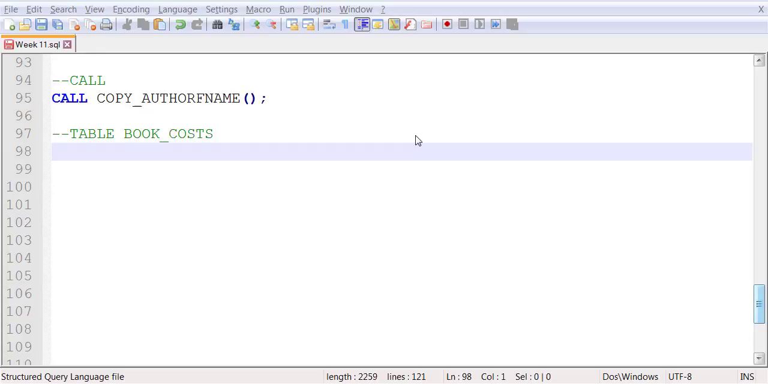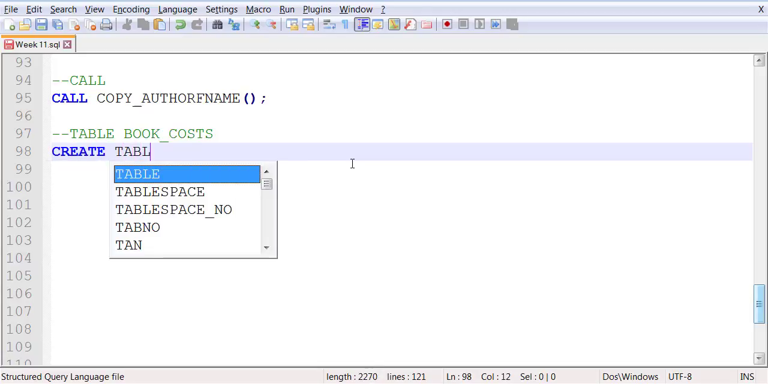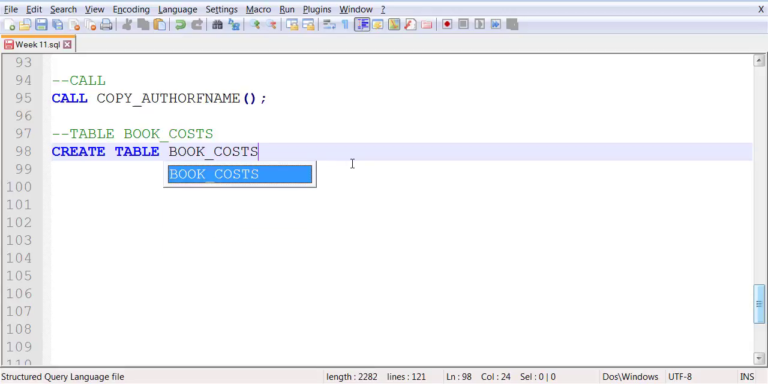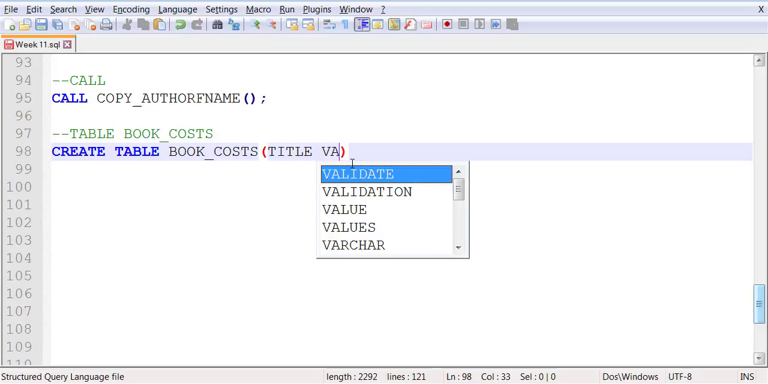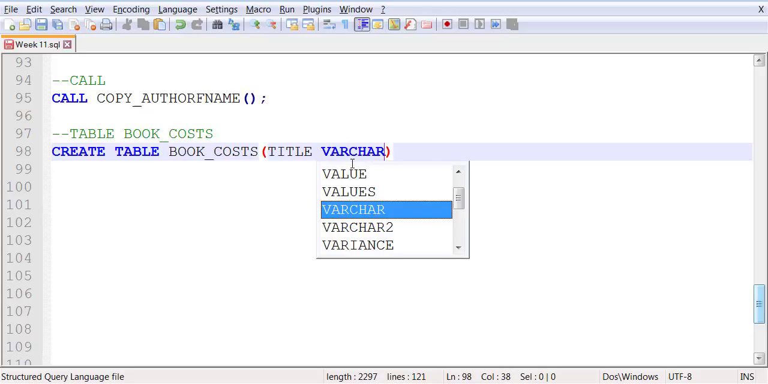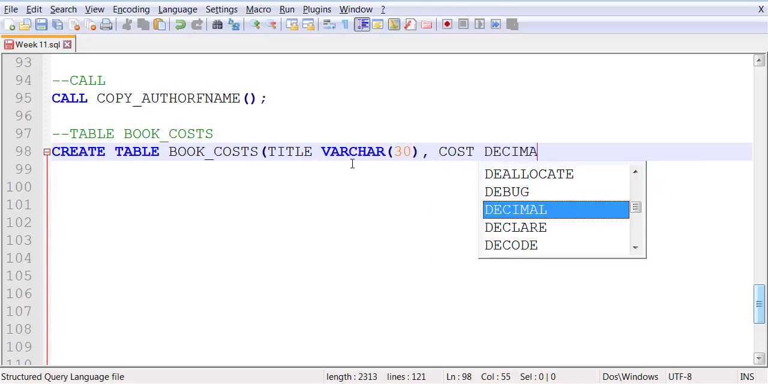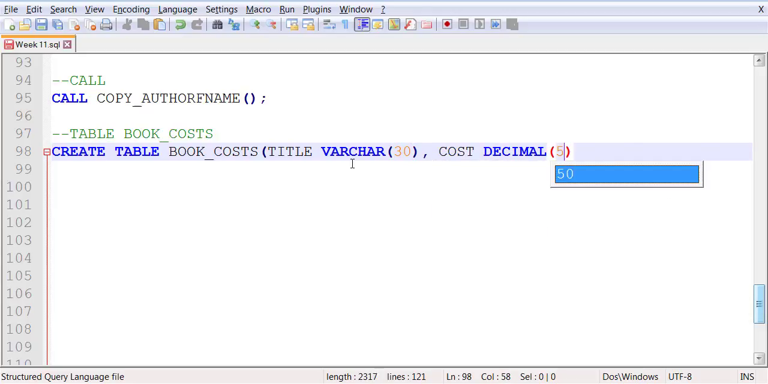Okay, so we're going to be creating this table called book_costs. So we're going to create this table, CREATE TABLE book_costs with a field called title, VARCHAR(30), cost DECIMAL(5,2).